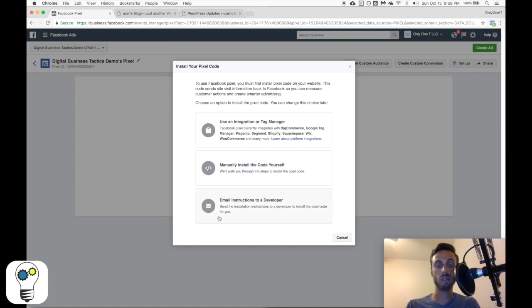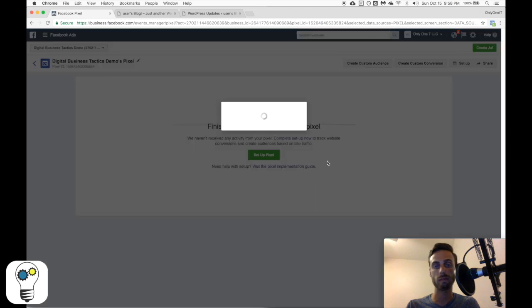Or if you're, say, running an agency, you're not a developer, you can click email the instructions to a developer. You can email it directly to your web team. They'll get the pixel code. They'll know what to do with it. So we're going to pick the second option here, which is manually install the code yourself.